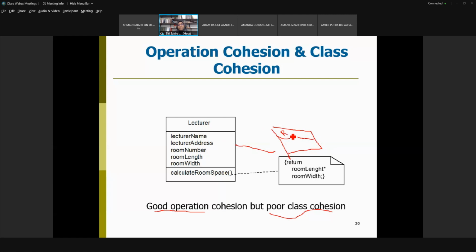Maybe it's a room class, right? So you can move all this, including the operation, to this room class, so that the lecturer has only the attributes that are suitable to be in the lecturer class. So if you do that, then your design would have better class cohesion.